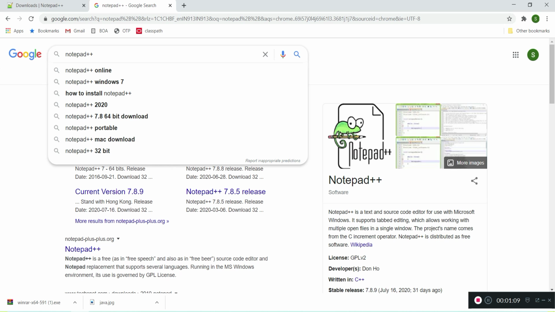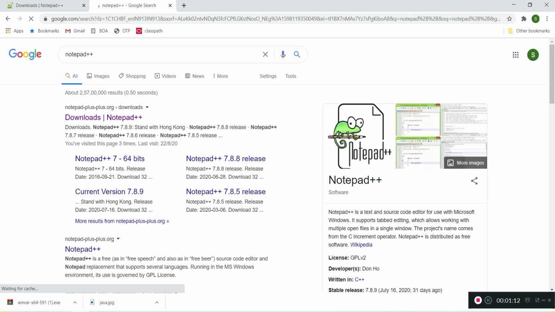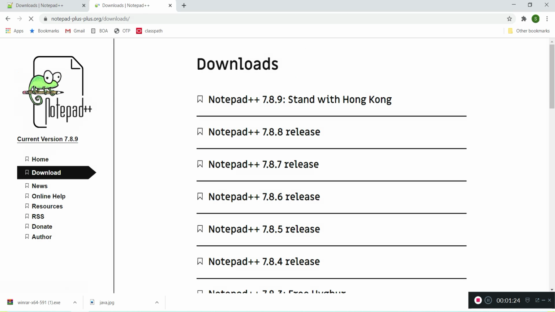Just search for Notepad++ in Google. You can search in any browser and go to the first link, which is the official website, notepad++.org/downloads. Clicking this takes us to the download part. One thing we can talk about here is that we can take it as an installer, or we can just download the zip file, unzip it and use Notepad++ without installing. I am showing how to do the installation part.